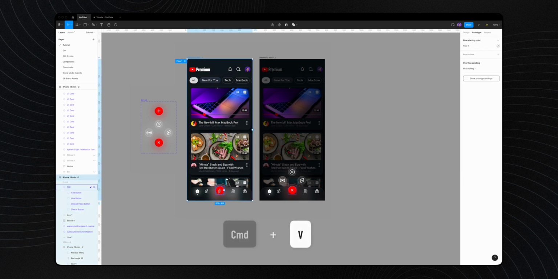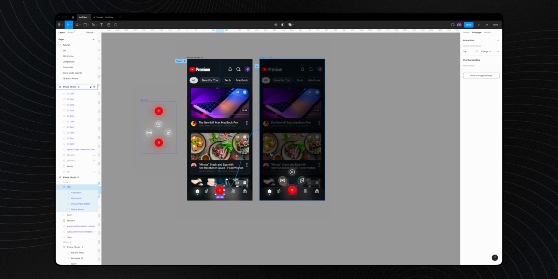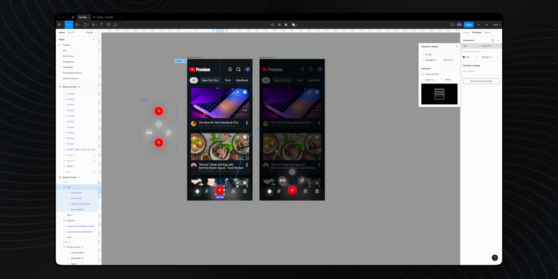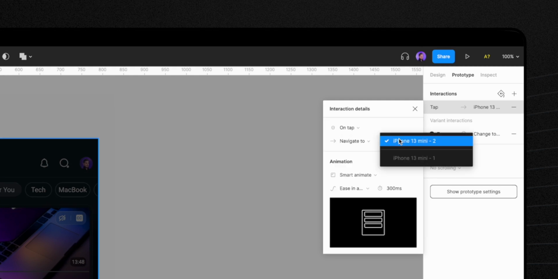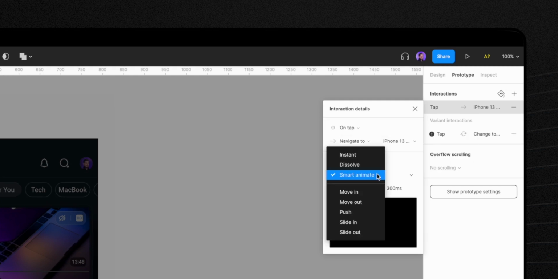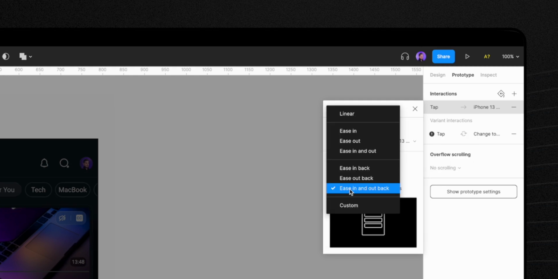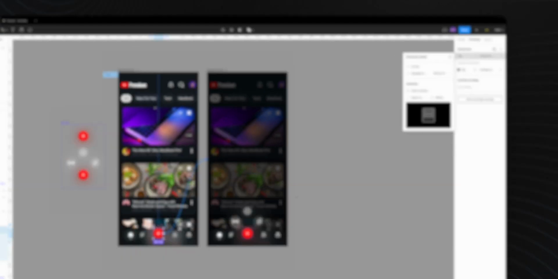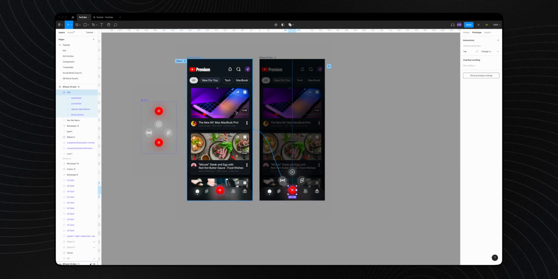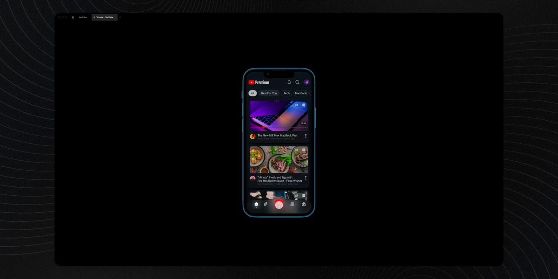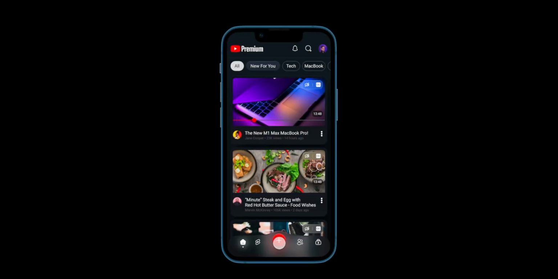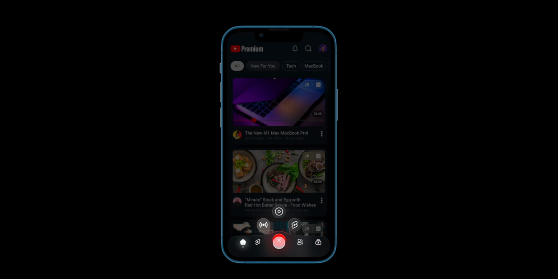Now prototype again. Go back to our prototype tab, select our floating button and drag the plus icon to the second frame. I will say that on click, navigate to the second frame, smart animate, ease in and out back to get that bouncy animation, and do the other way around as well with the same actions. Now if you click on preview, our prototype works perfectly, the floating buttons pop up and in focus.